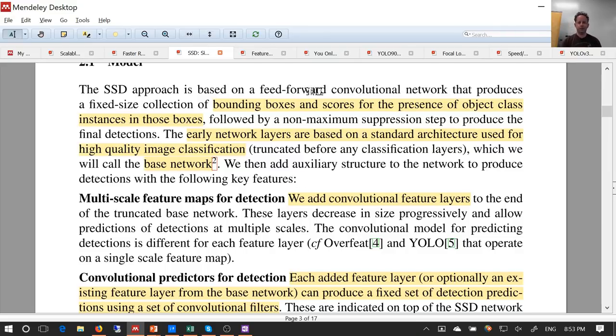So SSD is a feed-forward convnet, and it creates a fixed-size collection of bounding boxes and scores for the presence of object class instances in those boxes. So, fixed size, i.e. the convolutional grid times k, the different aspect ratios and so on, and each one of those has 4 plus c activations. Followed by a non-maximum suppression step to take that mass of stuff and turn it into just a couple of non-overlapping different objects.